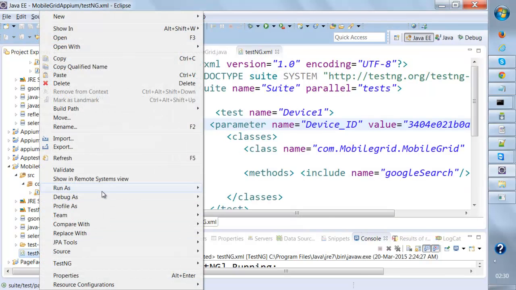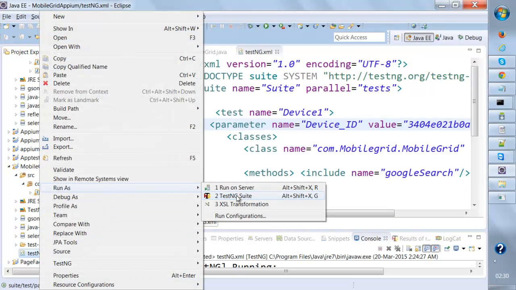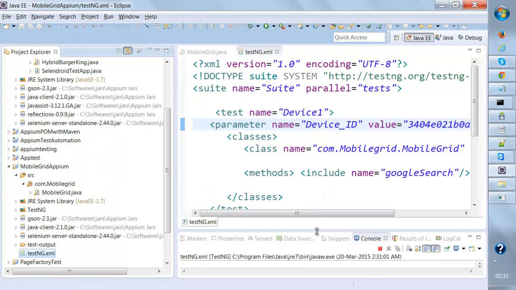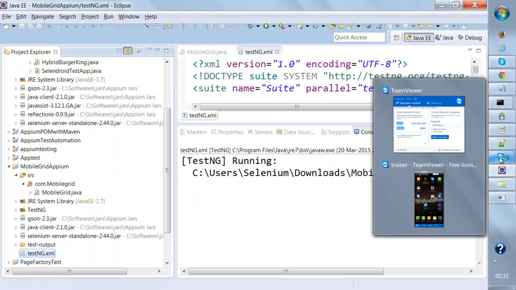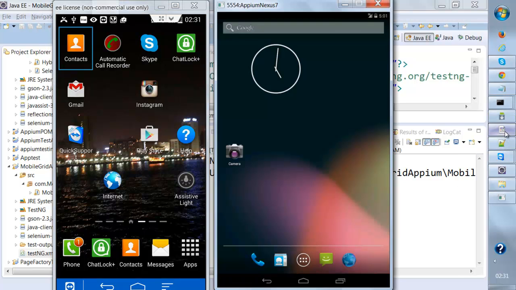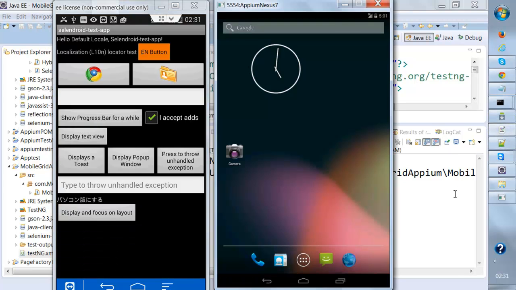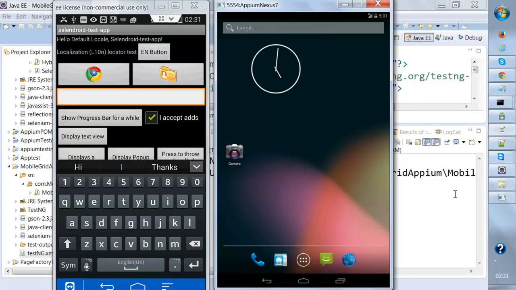So I'll just run this file as a TestNG suite, and I'll bring back my devices over here, and in a couple of seconds you'll see the application open on a real device. Real devices are very fast, so the application got opened very quickly. In the emulator it takes some time, so just be patient. It will be launched very soon. We are on the same session. I'm not going to change the Appium session.